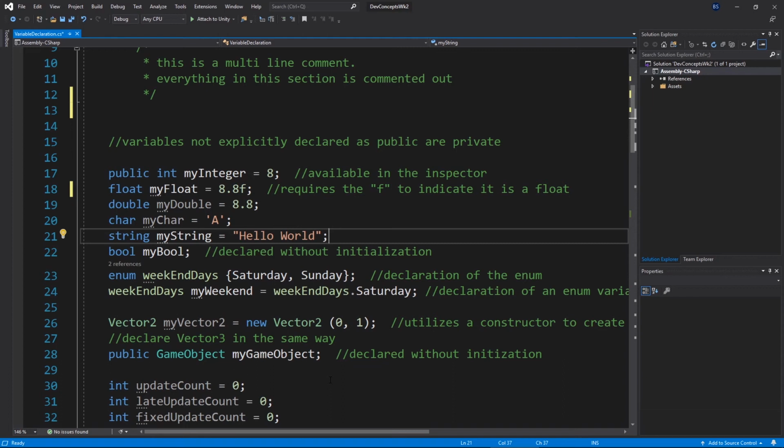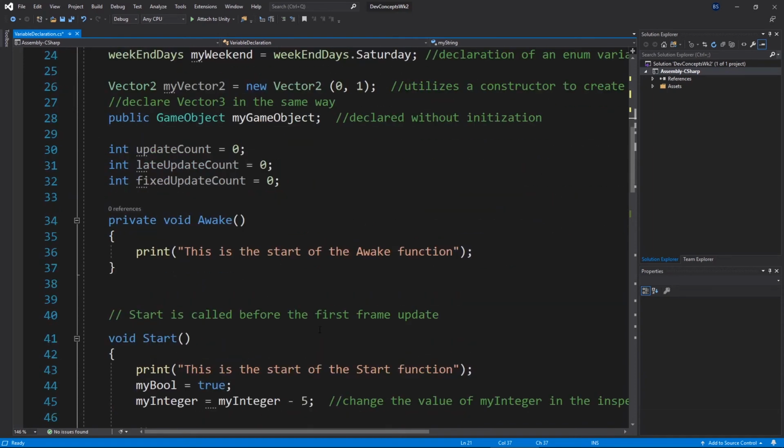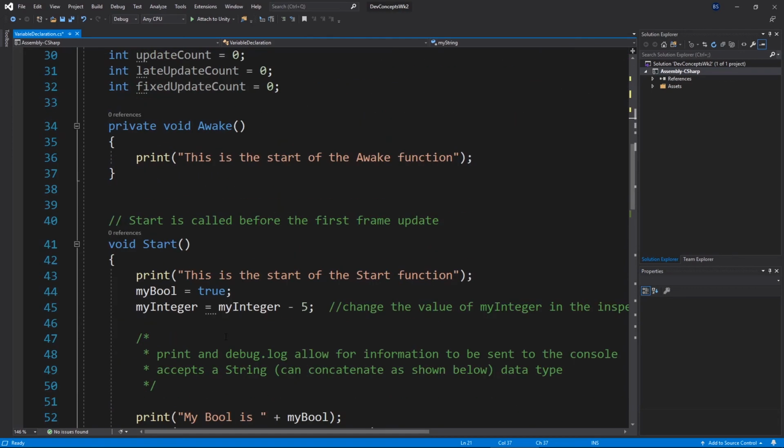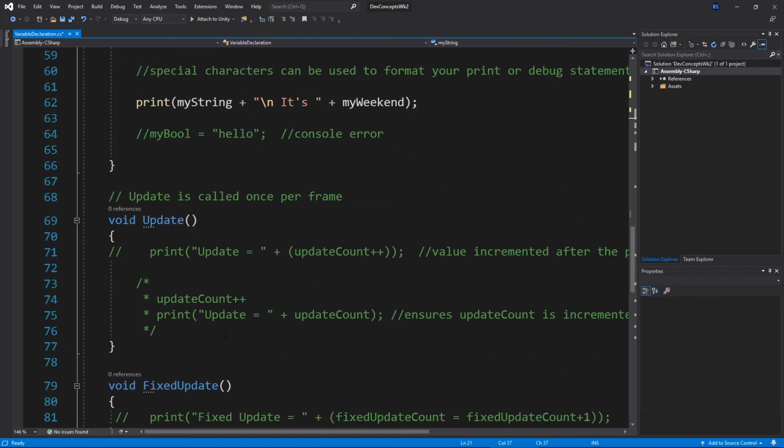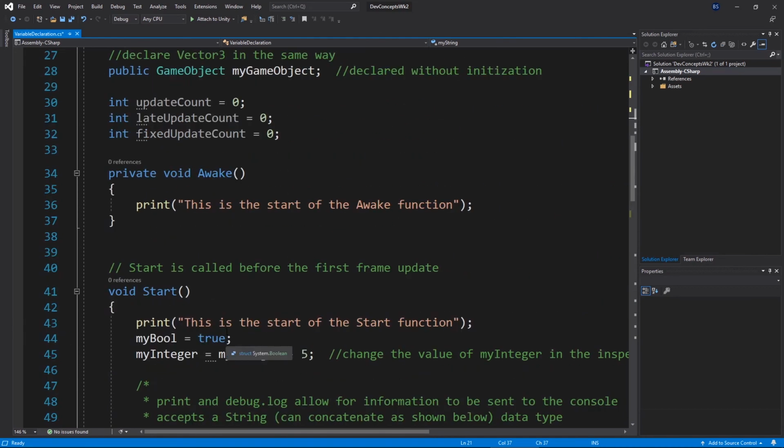However, because it's public, I can then set something up inside of the inspector later on. Okay, we've got some other stuff in here which we're going to ignore for now. This is for the next video. We've got ourselves a couple of functions here. We have our awake function, our start function, some other functions that we're going to ignore, our update function, our fixed update. We're going to ignore all these for now. What we're really interested in is the stuff I just showed you.